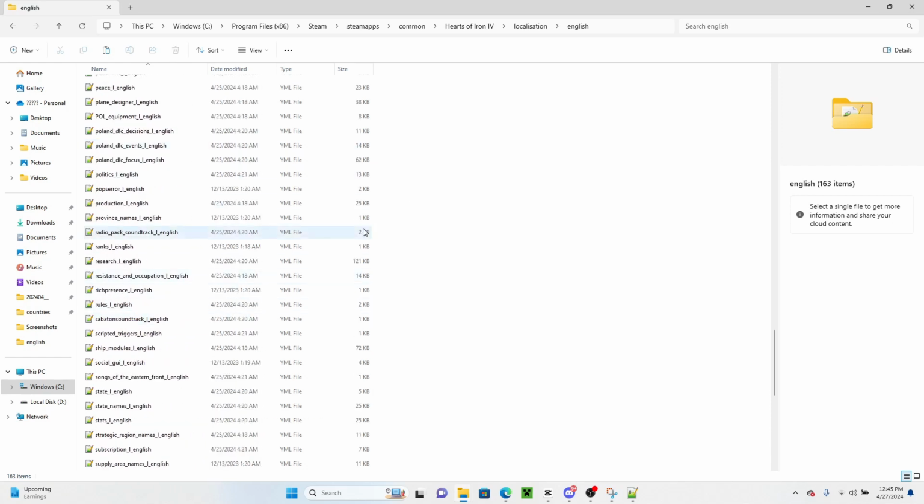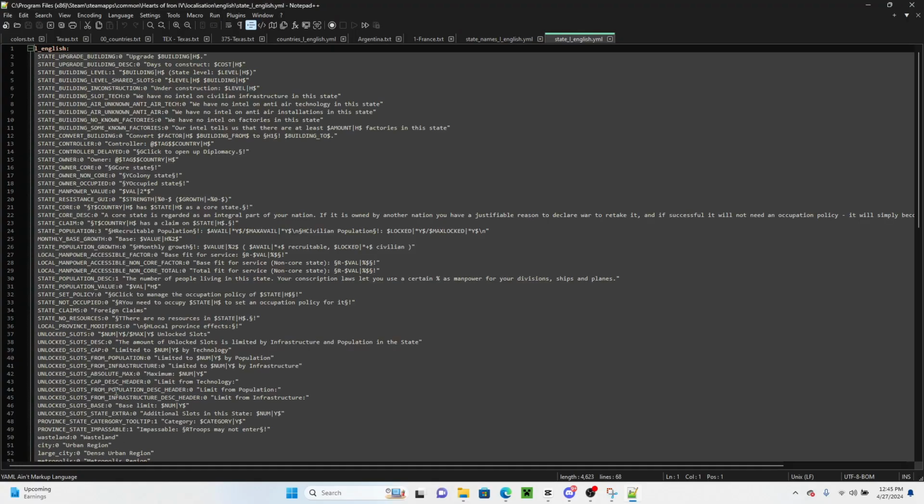It doesn't actually have to be like this. You can make just one file that holds all of your names in one spot, as long as it has _l_english at the end of the file. However, I recommend cutting them into different files to organize them better. Let's look at the inside of these and see how they work.